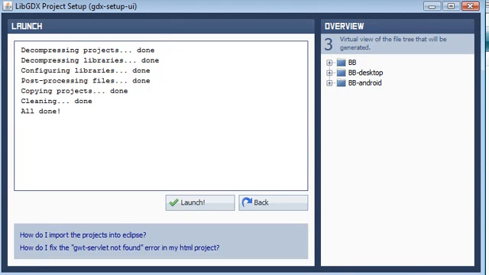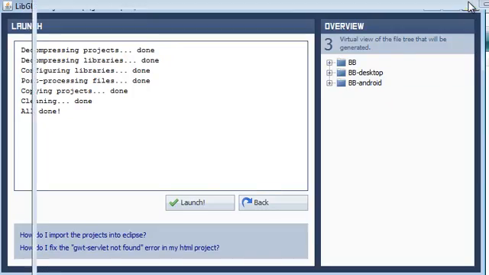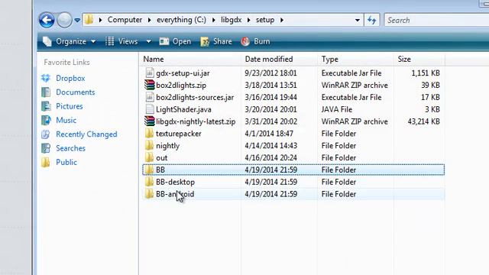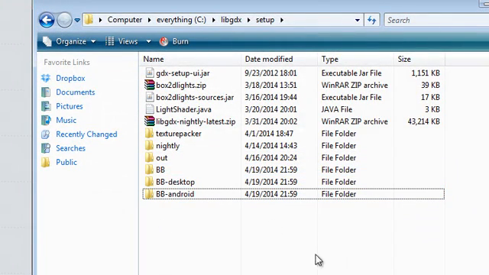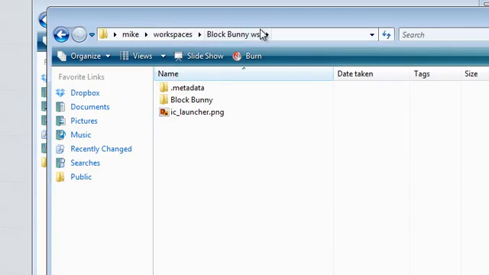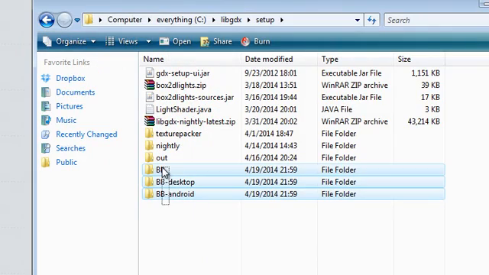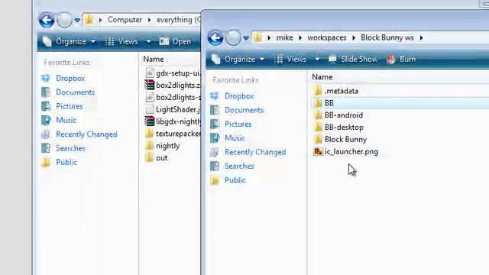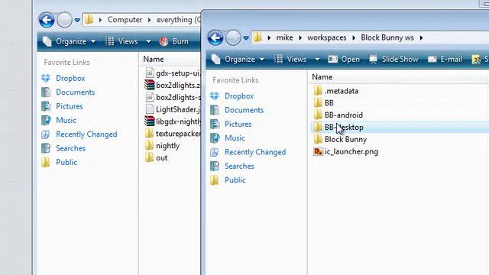There it is. That's it. So go ahead and exit that, and here it is. Here's our three projects that it created for us. So go ahead into your workspace and just pop those three on here. There we go. So here's the three that were generated.